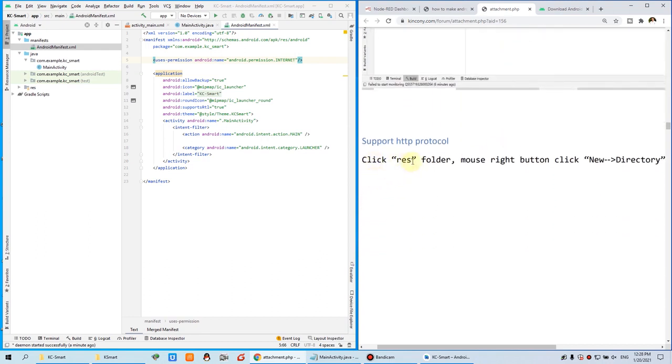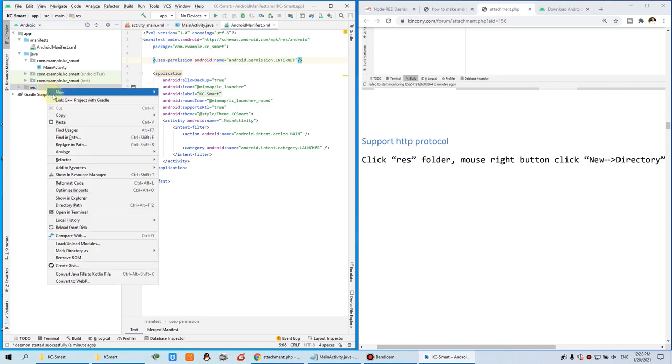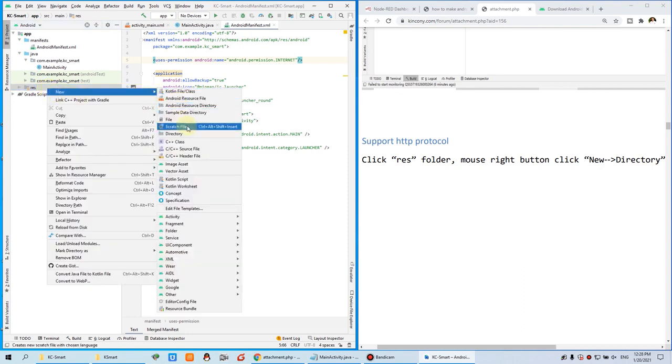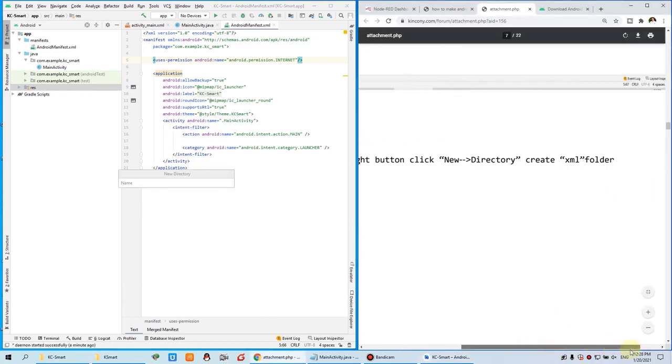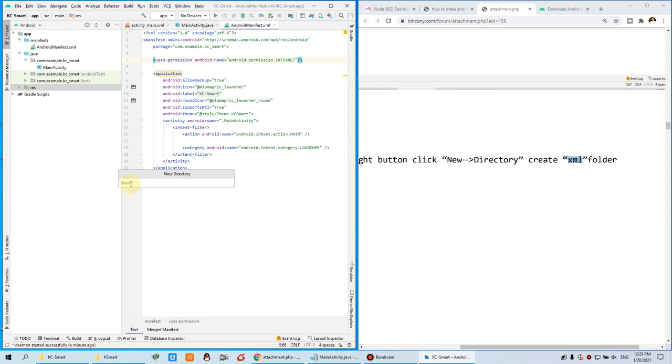And click res forward, just this. Click the right button to create a new directory, and the name we can give is xml. Create this folder.